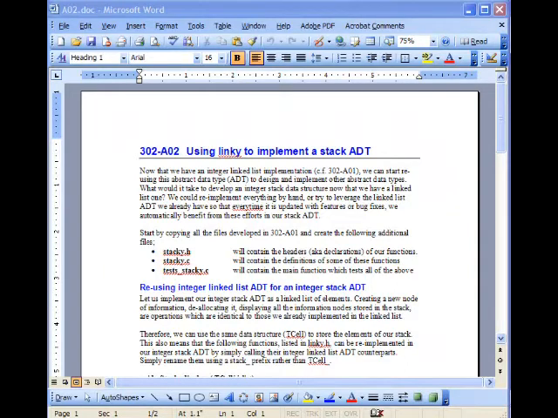Exercise a02 is not going to pose many problems in terms of implementation. It's going to be more of a lesson, a basic lesson in code reuse, pretty much. We are going to try to develop a stack abstract data type, an integer stack abstract data type, based on everything that we already developed so far for the integer linked list abstract data type in exercise A01.